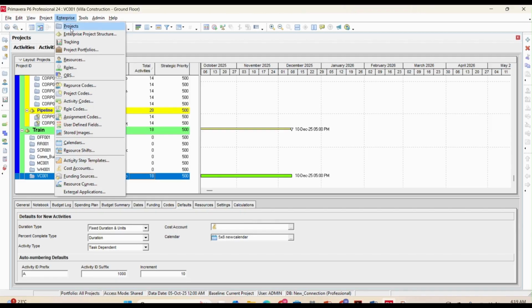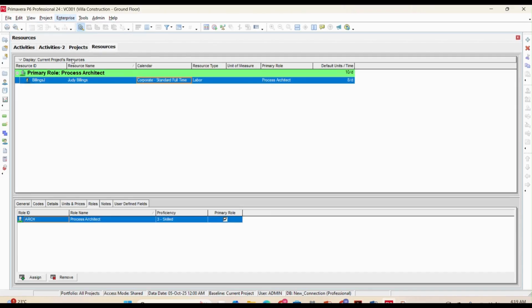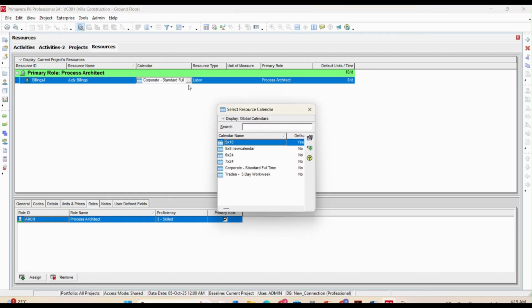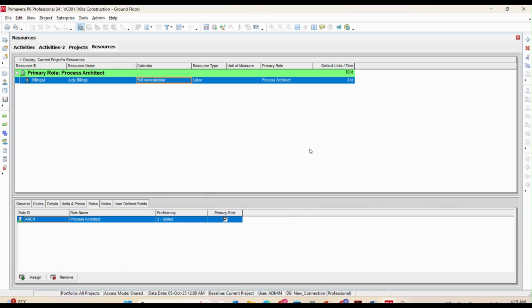So we go here in enterprise and select the resources, and for whatever resources are defined here, we can add this calendar column. So we add this calendar column here, and now we can select the calendar which we have defined, 5 by 8 new calendar, and we assign it to this person. Who is this person?